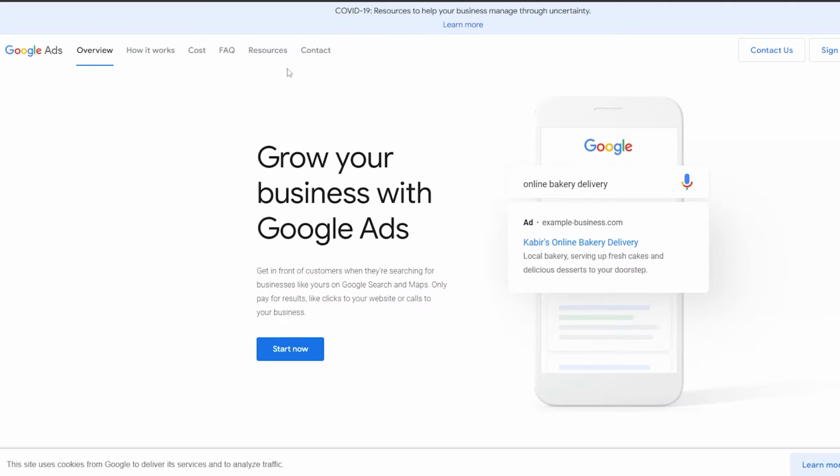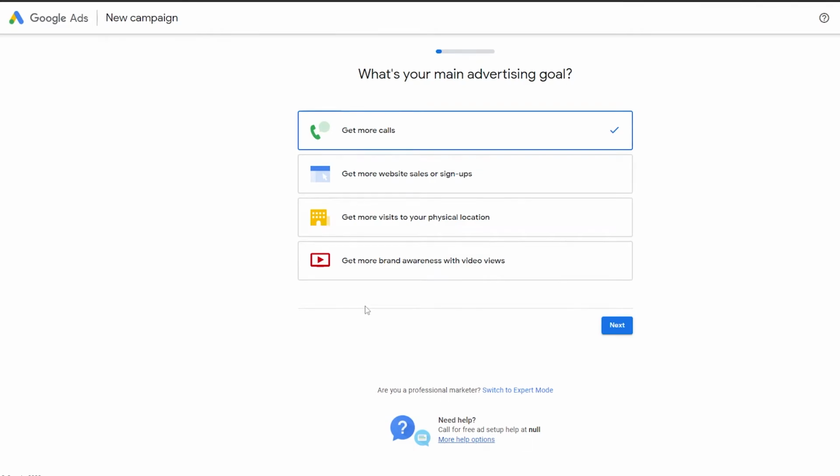So as you can see, this is the website over here, and once you're over here, you just simply have to click on start now or click on the sign in button over here. Once you click on start now, it'll take you over to this part of the website where you just simply have to choose what you want. But as you can see, this is the standard mode.